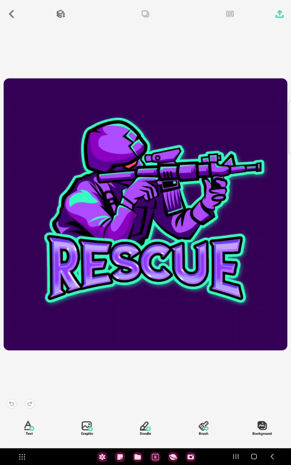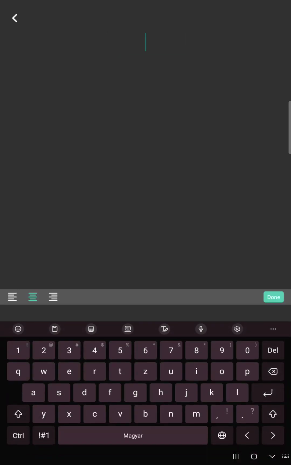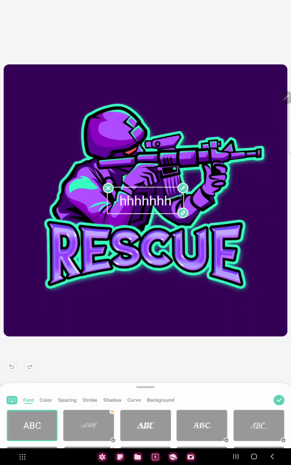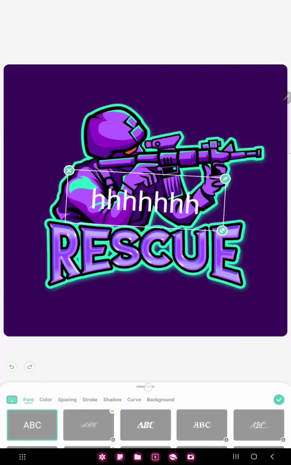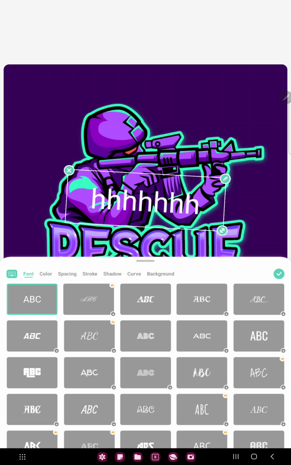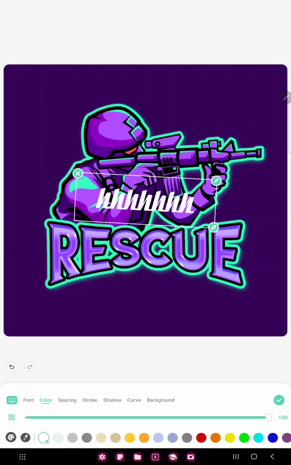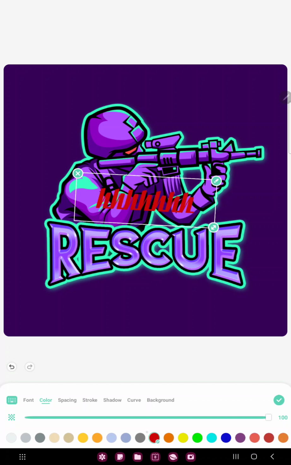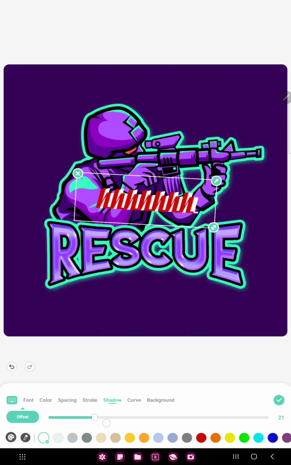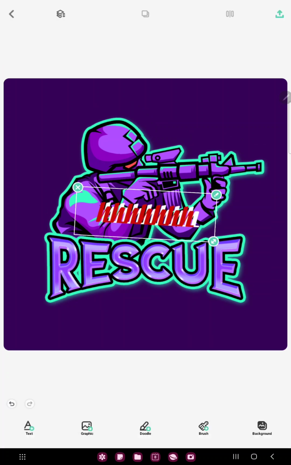If you want to add text to your project, just click on the first option, the text, at the lower left corner of the screen, write your text, and when you finish, just click the done button. In the font section, you can select another font type, and if you want to change the color of your text, just click on the color section and select a color. In the shadow section, you can set shadows for your project.